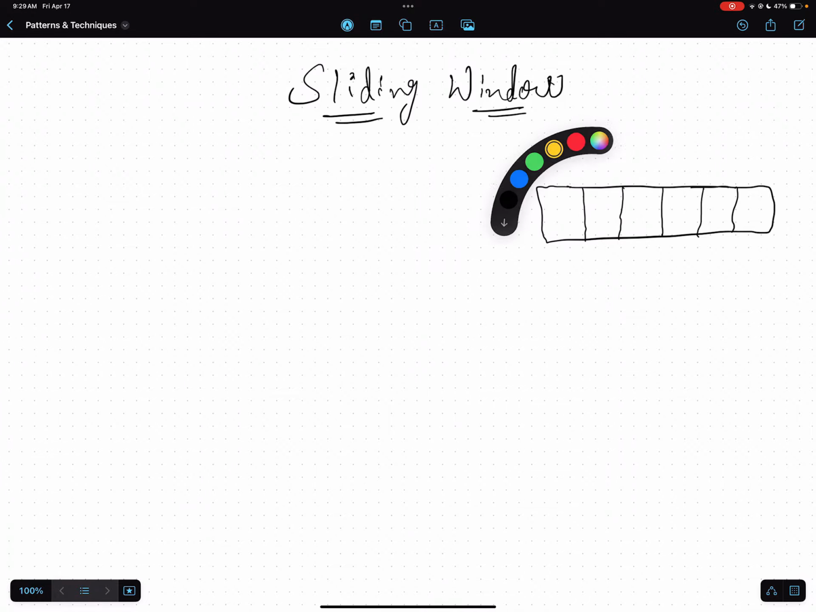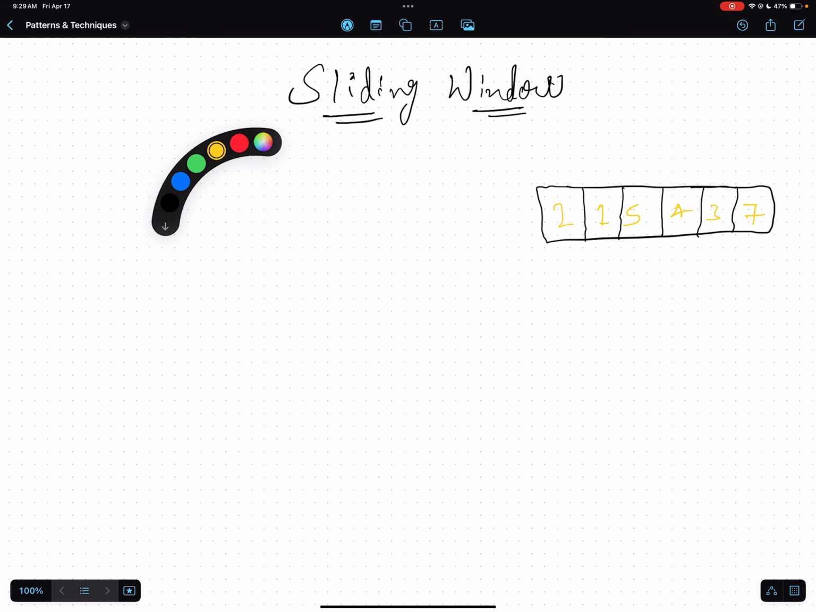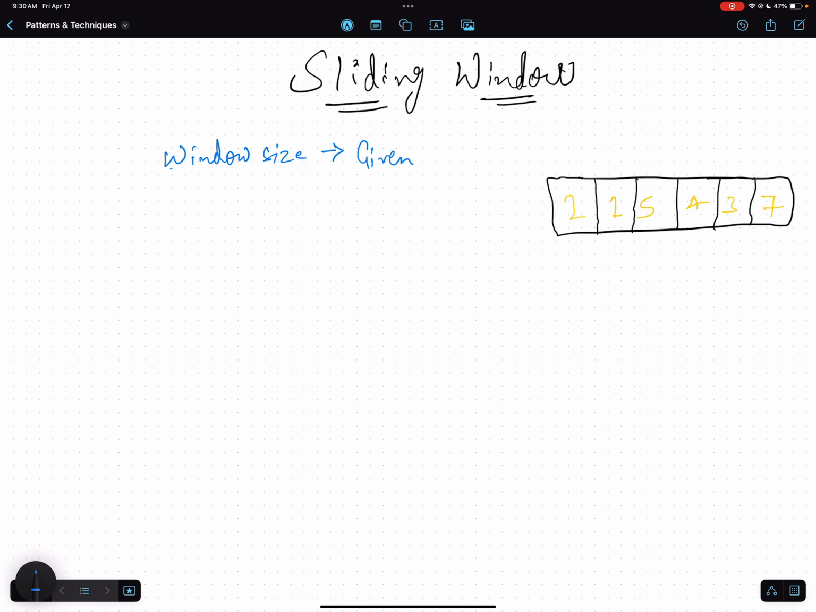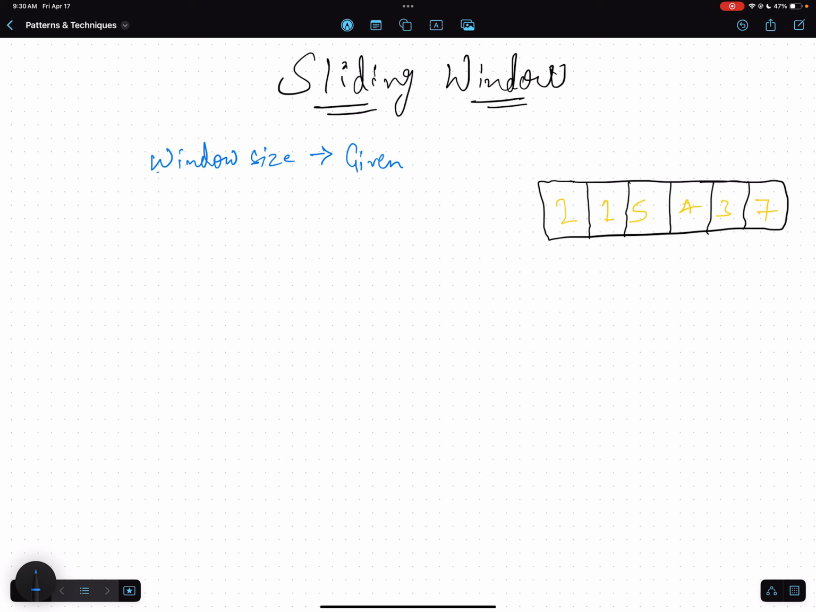Okay, for example, let's give it 2, 1, 5, 4, 3, 7. Initially, let's say that we have a question. Let's begin with taking an example that, for example, we have a window size given to us. Okay, when is this given? This is an example of a sliding window that is of fixed window size.